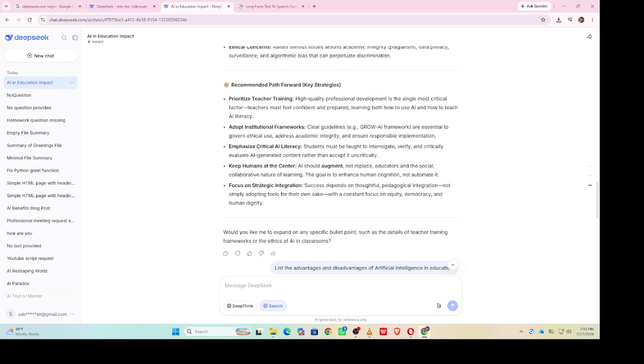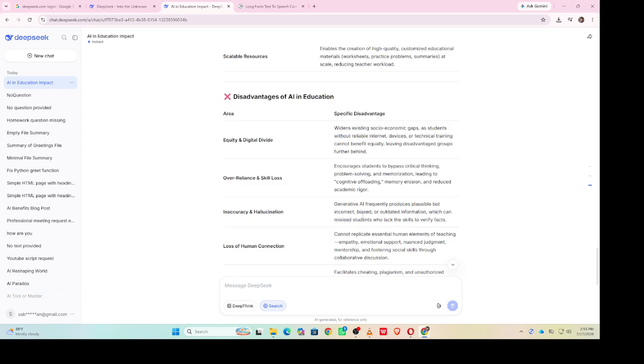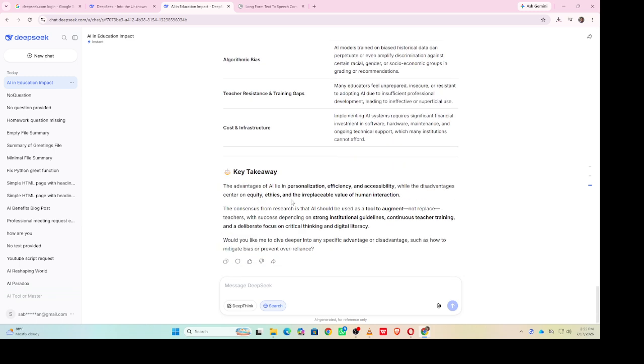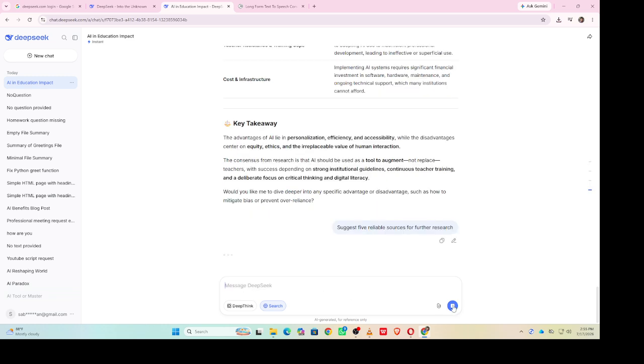Next, type "List the advantages and disadvantages of artificial intelligence in education." This helps you understand different viewpoints and create a more balanced research project. If you want to continue exploring the topic, type "Suggest 5 reliable sources for further research." DeepSeek can recommend sources that you can review to learn more and verify information.